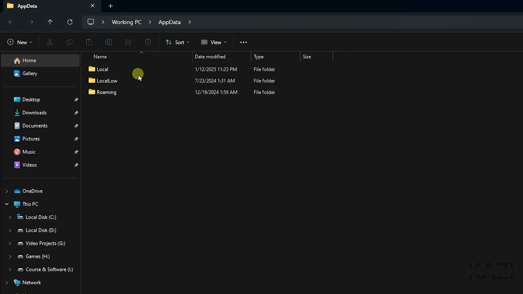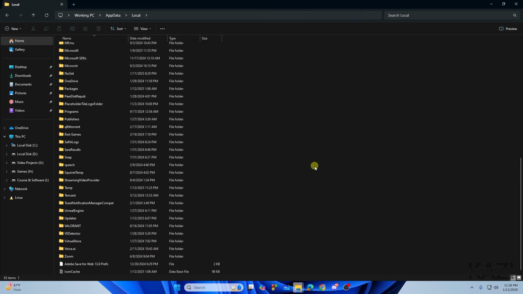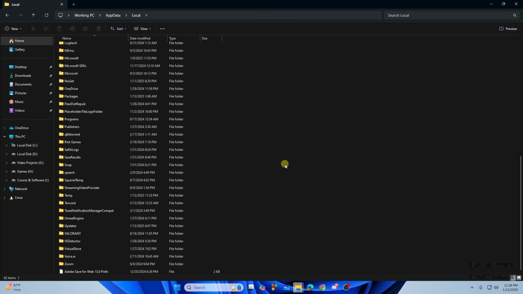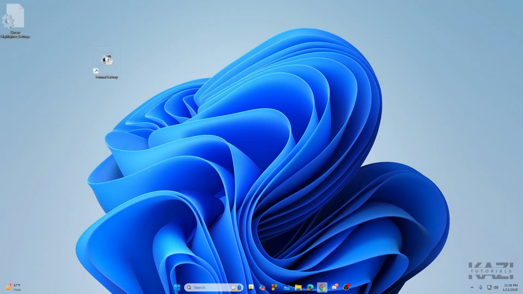Alright, then you need to go to the Local folder and scroll down until you find the IconCache. You need to select this one, press Shift and Delete on your keyboard, and tap on Yes. After that, you can simply do the simple step like I am doing right now.